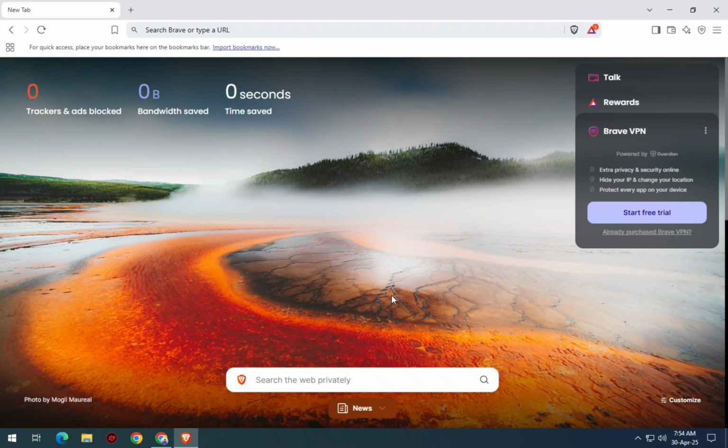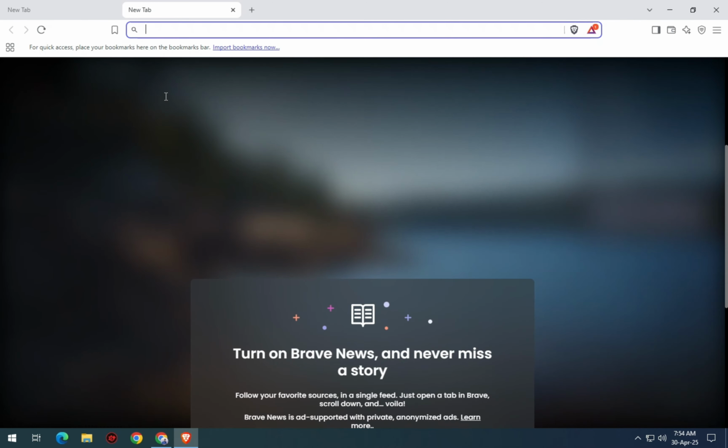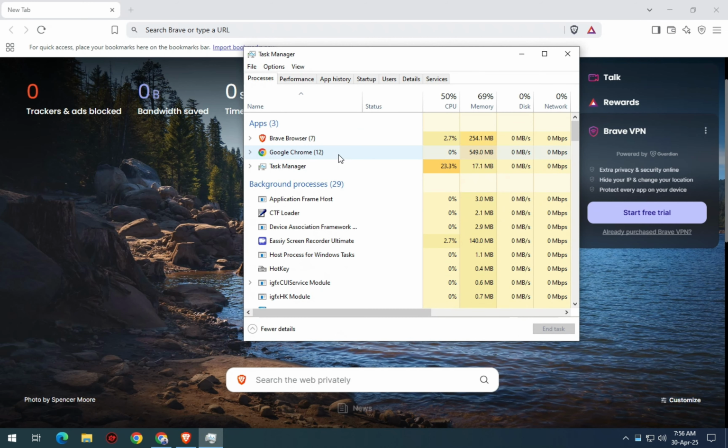Brave runs much smoother and keeps your memory free. On the other hand, if you use Chrome, it tends to use almost double the memory, which can slow down your computer and cause some lag. This can make it a bit harder to work efficiently. Here you can see that I have run both browsers side by side, and Brave browser has used far less memory compared to Chrome. Now let me open a tab.